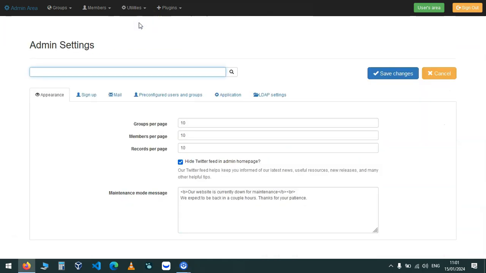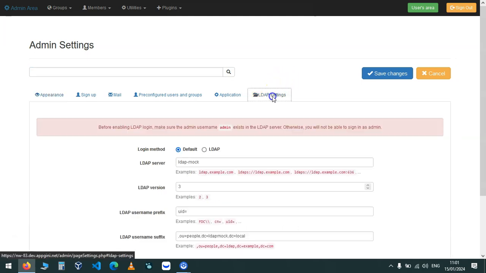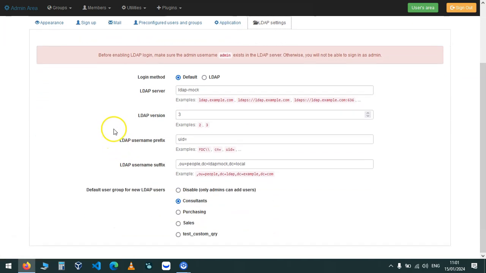So if you go to the admin settings page, here is the new tab, LDAP settings. This will not appear if the LDAP extension is not enabled in PHP. So you have to enable it first, and then this tab will appear. If you go to this tab, you can set up LDAP integration.